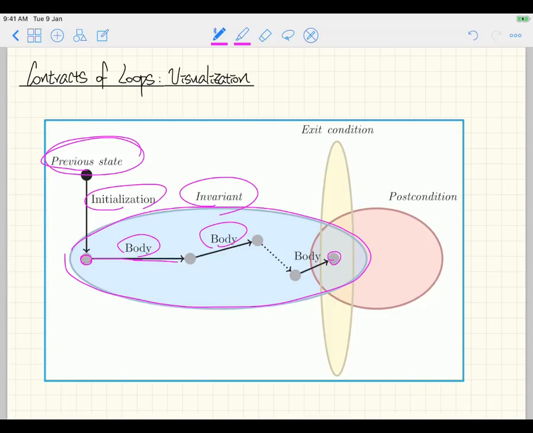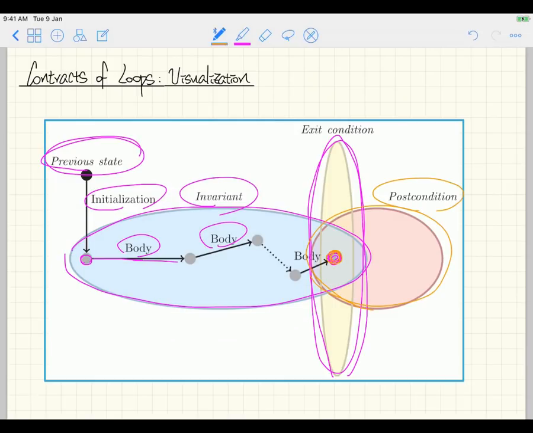Now, we have another condition over here, which is the exit condition. As soon as you reach a state where the exit condition is true, you have to exit from the loop. As soon as you exit from the loop, you want to make sure, this is the most important part, that the state is also within another set, which is the postcondition. That's just another view of the loop. What we just talked about is more like a mechanical view, how you check it at runtime. This is more high level. We also bring the postcondition into play. Okay, any questions about this? Okay, let's see another example.